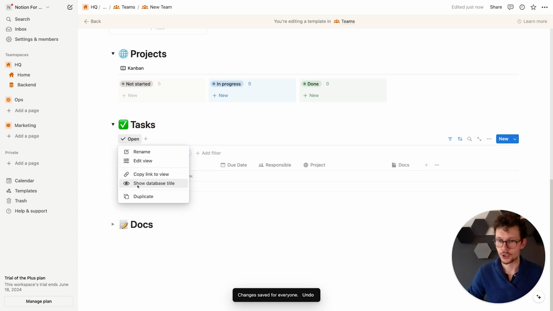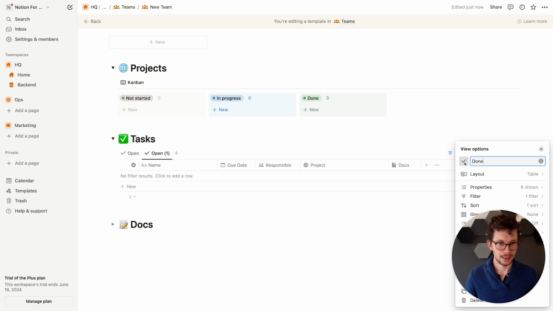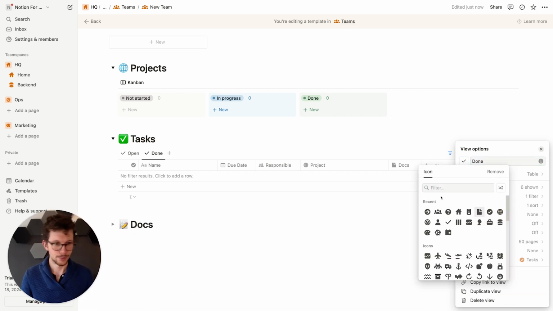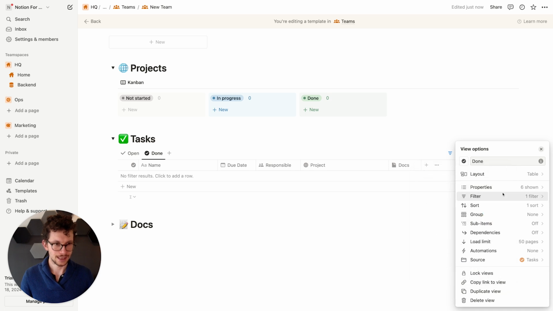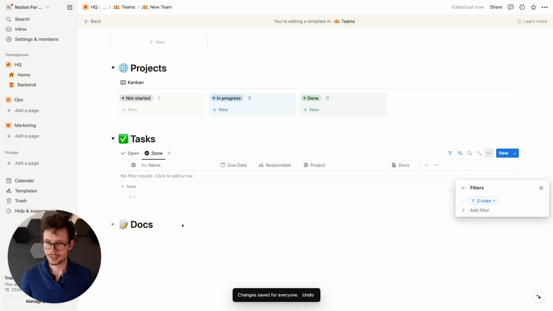And then we can duplicate this and say, okay, actually let's give me my done tasks, and change the icon to moving to the side, and make sure that here our filter is just flipped so that the status is done on this one. Perfect. So much for tasks.